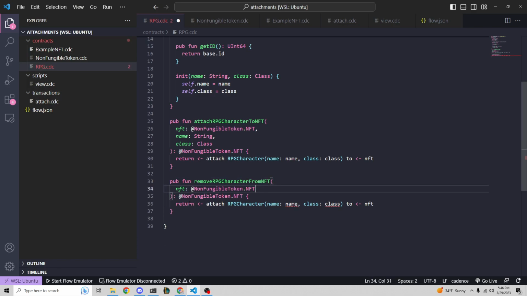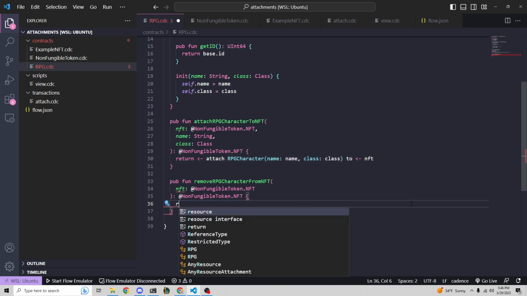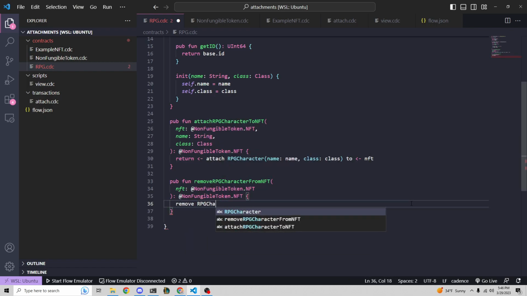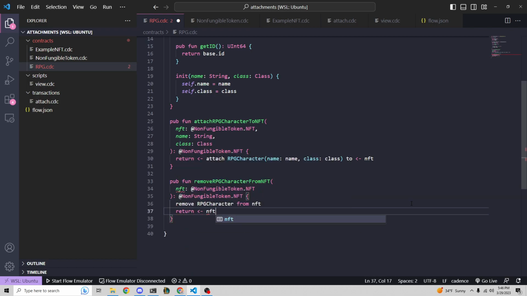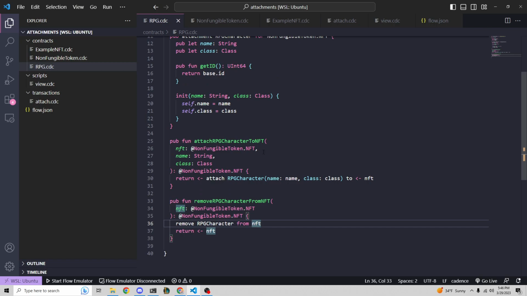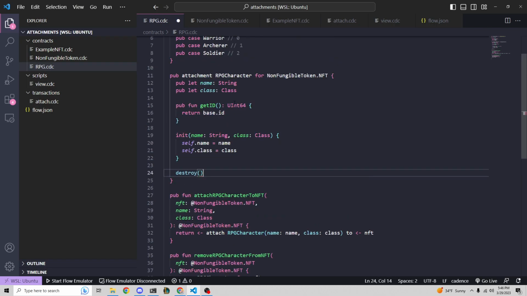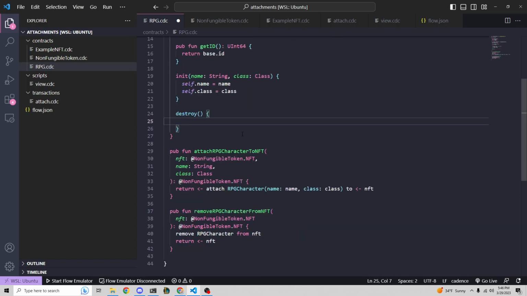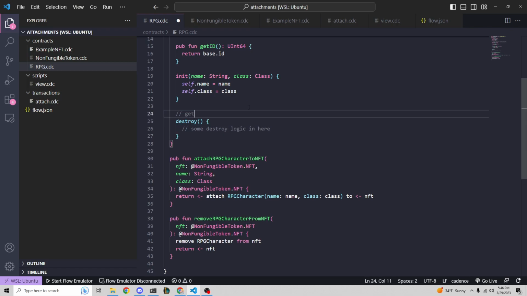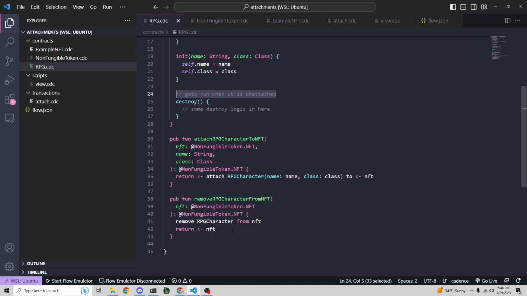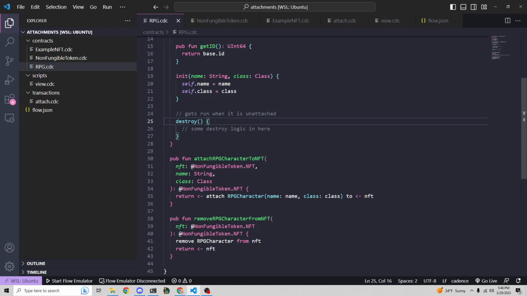Okay, we can shorten this a little bit. And this is actually pretty simple. We can just say remove RPG character from NFT and then return NFT. And it's that simple. Now, by the way, an attachment also has a built-in destroy function, just like resources do. So you can put some destroy logic in here, and destroy gets run when it is unattached. So once we run this remove, the attachment gets destroyed.